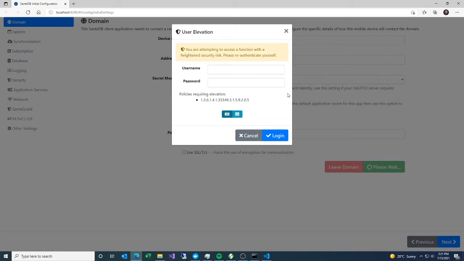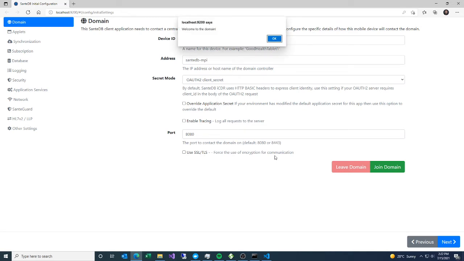So I'm going to hit join domain, and I'm going to be asked to provide an administrative password. This is because we're modifying security settings. We're enrolling this container into the iCDR security realm. We want to make sure we do that with a user that's allowed to do that. So I'm going to press login. After a few seconds, we'll get a welcome to the domain message, and I'll just hit OK.